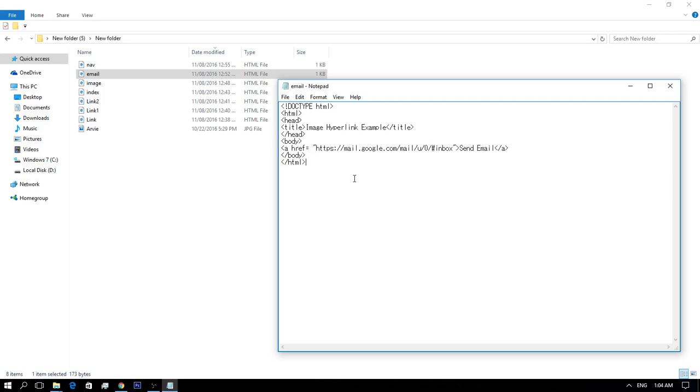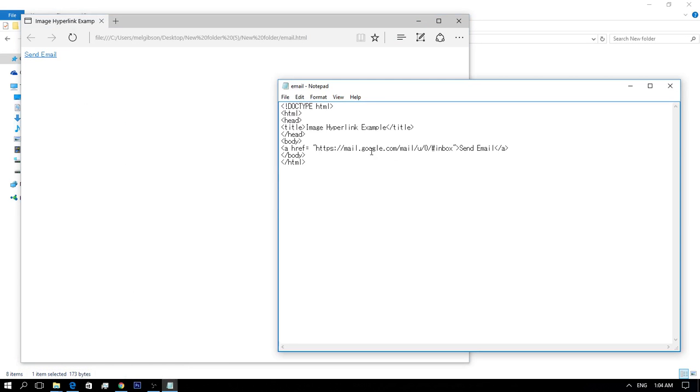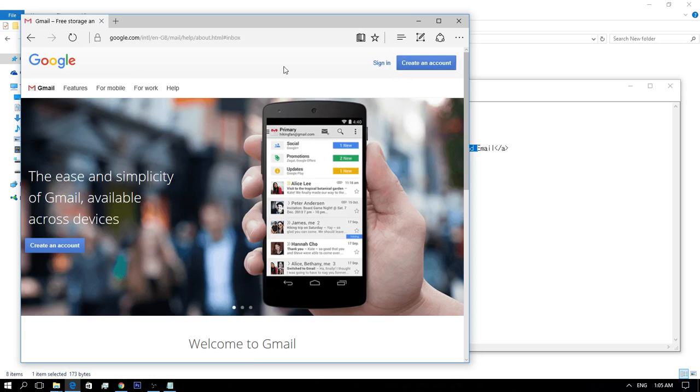Now if users click this link, it launches an email client. So I declared the Google or the Gmail. When I click on this underlined text, I will be redirected to the Google Mail or the Gmail.